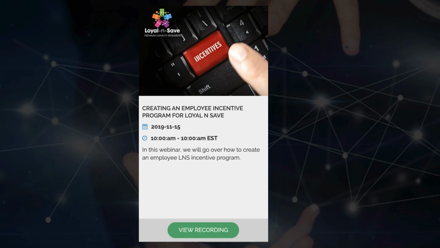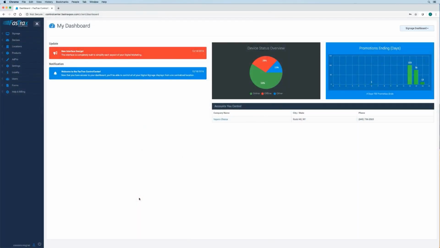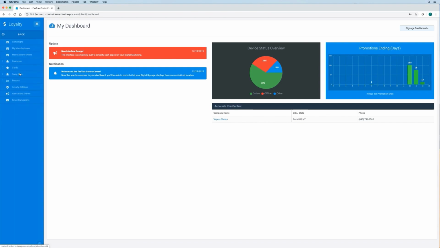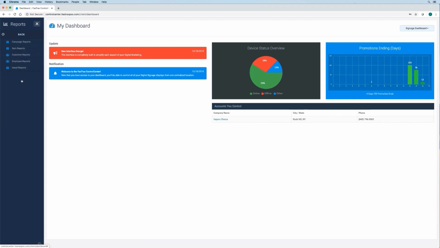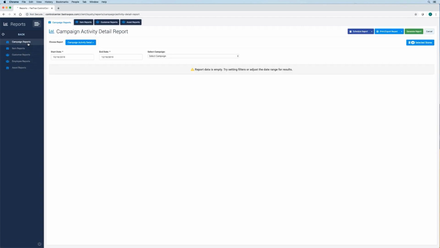Let's dive right in. To start, I'm going to go to the Control Center, found at controlcenter.fasttraxpos.com. Once logged in, you can go to Loyalty here on the left, then select Reports, and choose which group you would like to see the reports for. We're going to start by going over the variety of campaign reports, found here at the top.